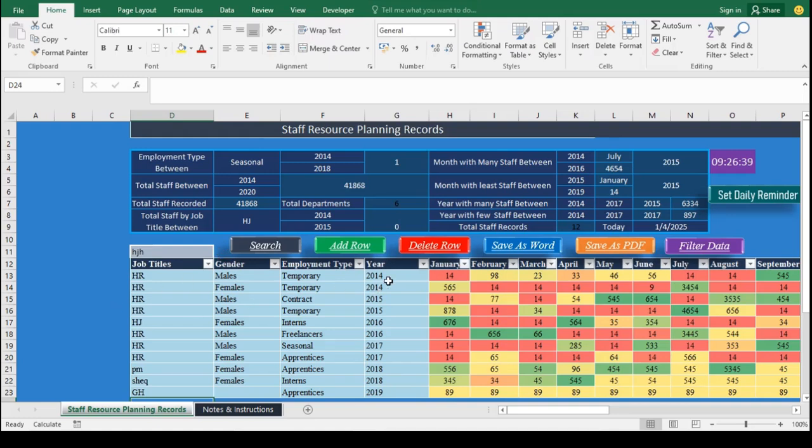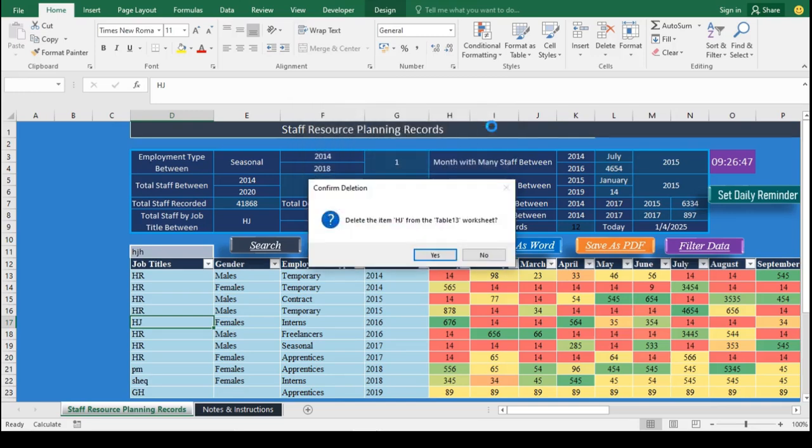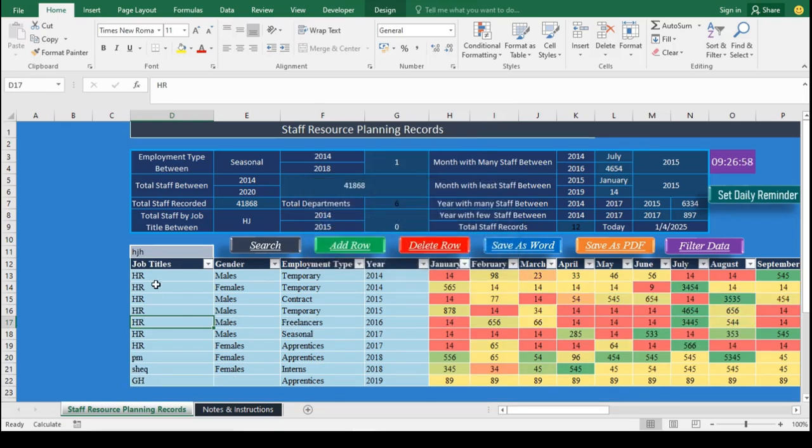You can also delete a row in the middle of the table. Let's delete HJ in row 17. Always ensure that you enter the correct item names as they appear in column D, and do not use any cells from other columns. You can see how it has been deleted without disturbing any other rows in the table.